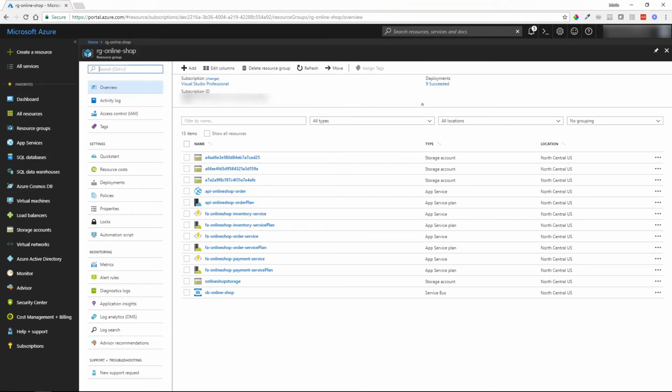Okay, so I went ahead and deployed the other two function apps, and we can examine our resource group again. We see the storage accounts corresponding to the function apps, the API app, the function apps themselves, and the original storage account, and of course the service bus that we always had running on the cloud.